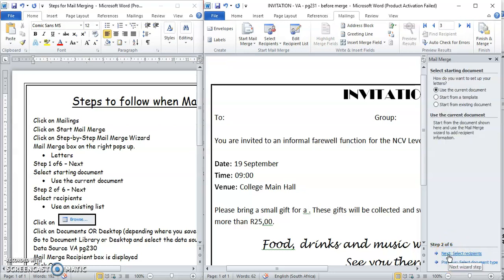You'll click on the next button, and then it says select starting document. Use the current document. Okay, how do we want to set up your letters? Use the current document. So we're going to use the current document, which is this over here. Then they say the next thing, it says step 2 of 6, next. So there's step 2 of 6, next.